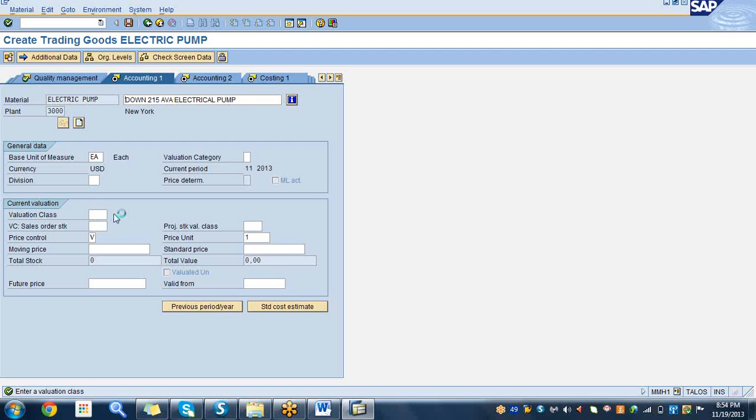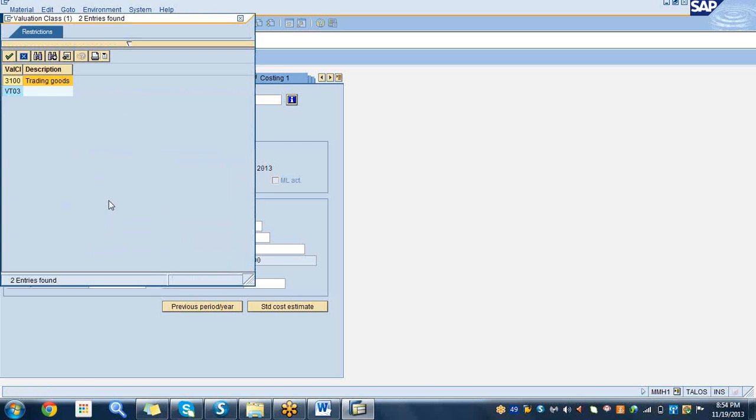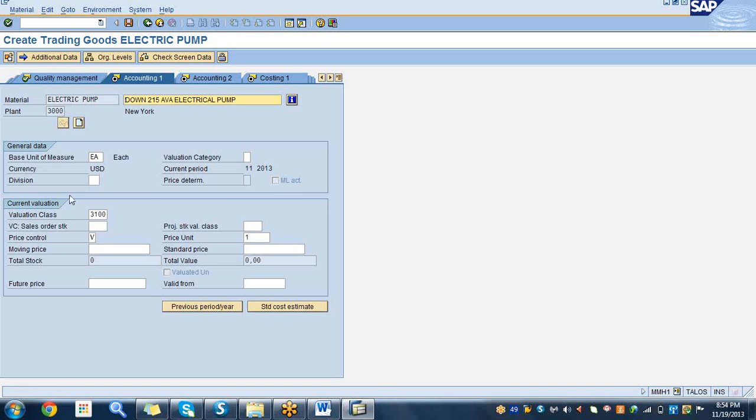Go to the drop down. You have 3100 for trading goods. Ours is a trading good. And not only that, you need to tell me for 1 unit of this trading pump, what would be the standard price? How much generally is a pump going to cost you? $120 maybe? Or $200? No problem. Put $200. Okay, and click again.